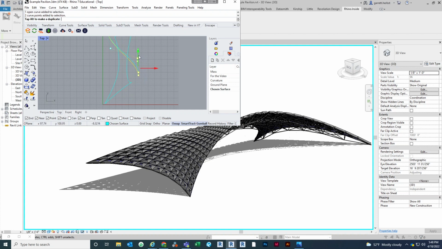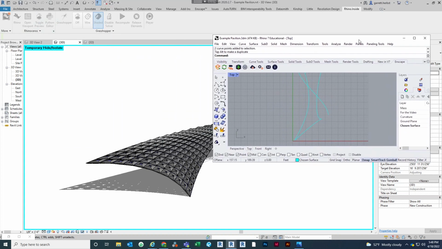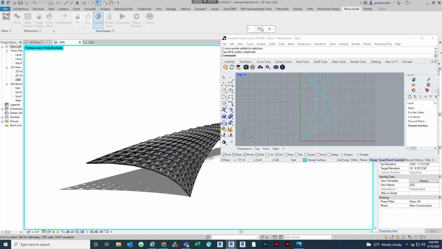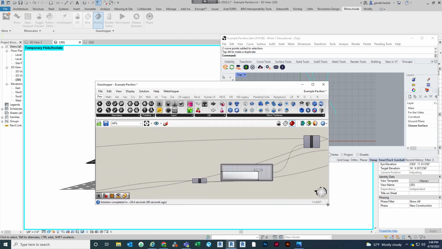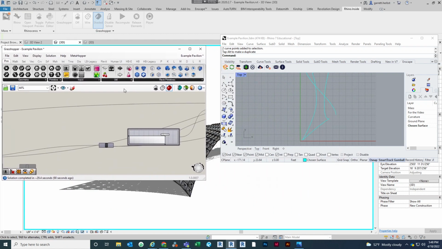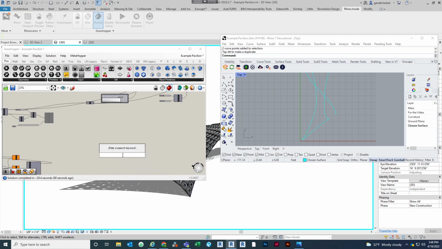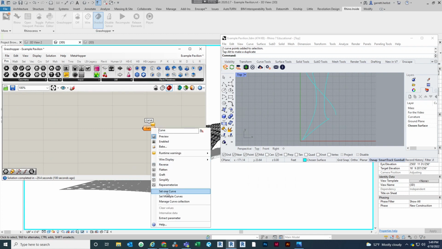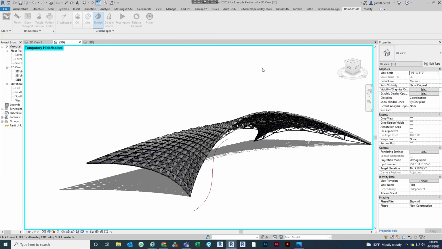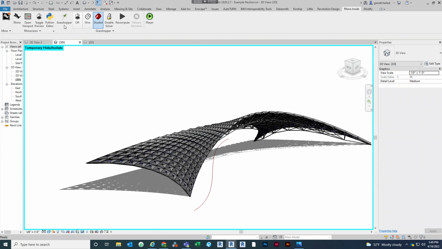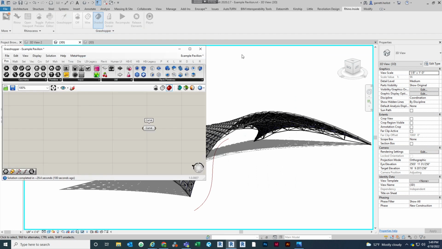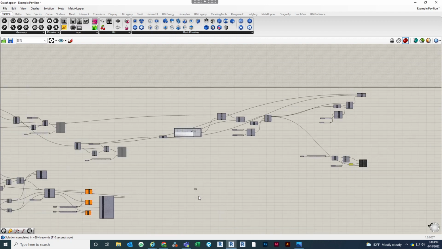And then I'm going to import that into Grasshopper. If I can get it to, this is fun. There we go. All right, import into Grasshopper. So just do a curve, set one curve. All right, now I can minimize this and bring back Grasshopper. All right, so now I have my curve.